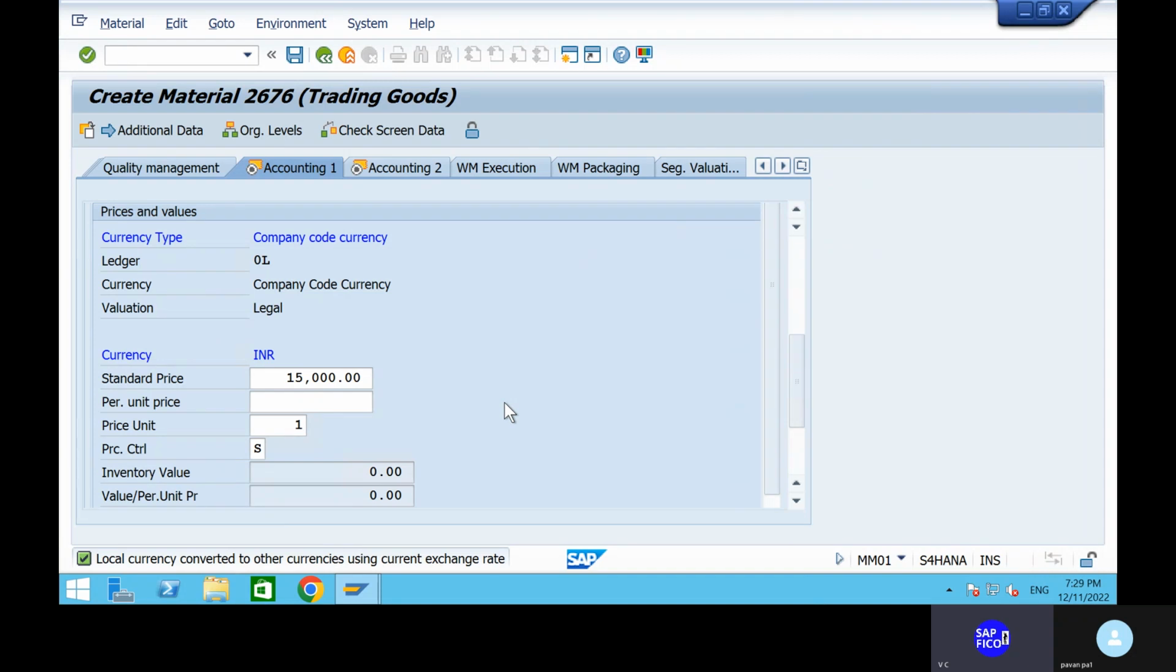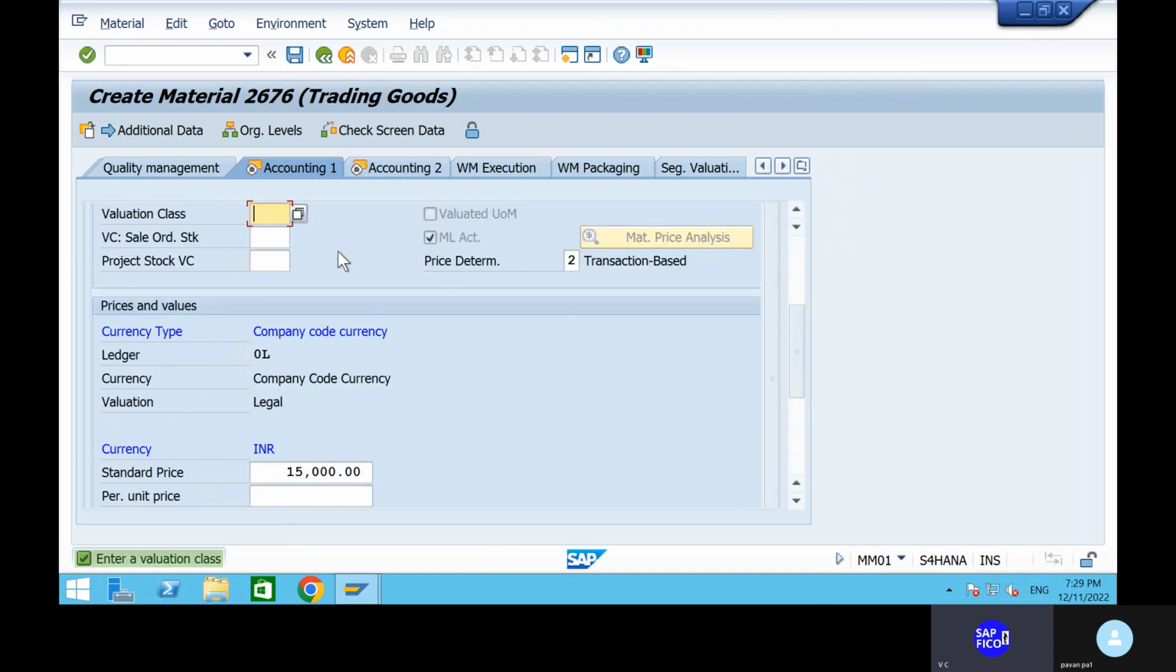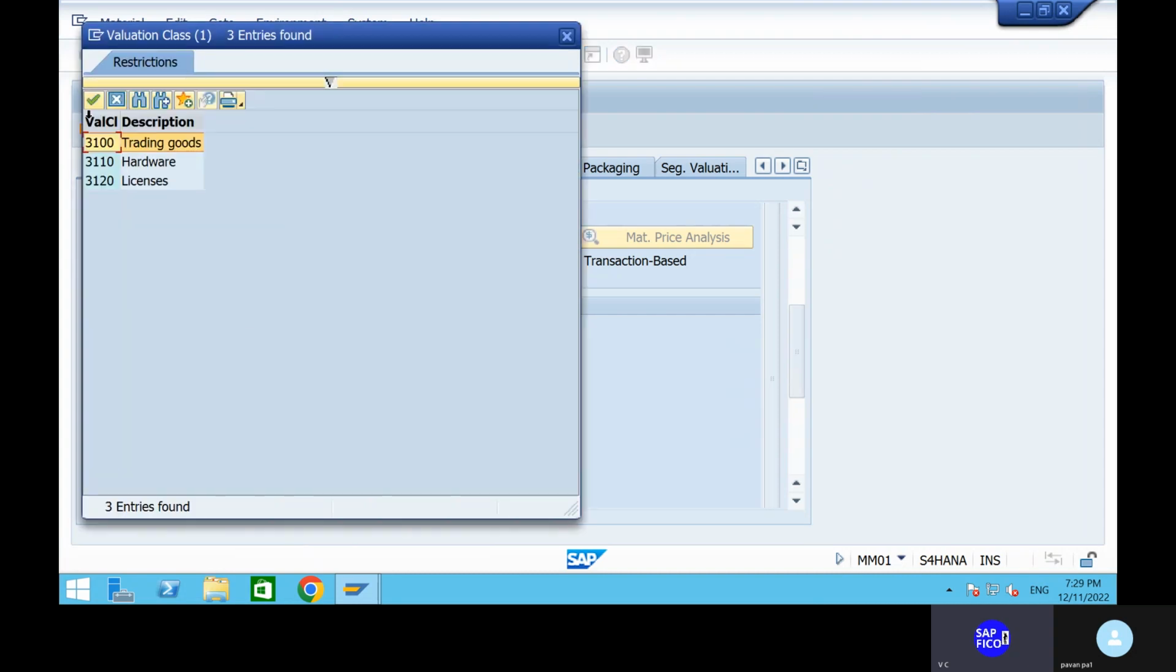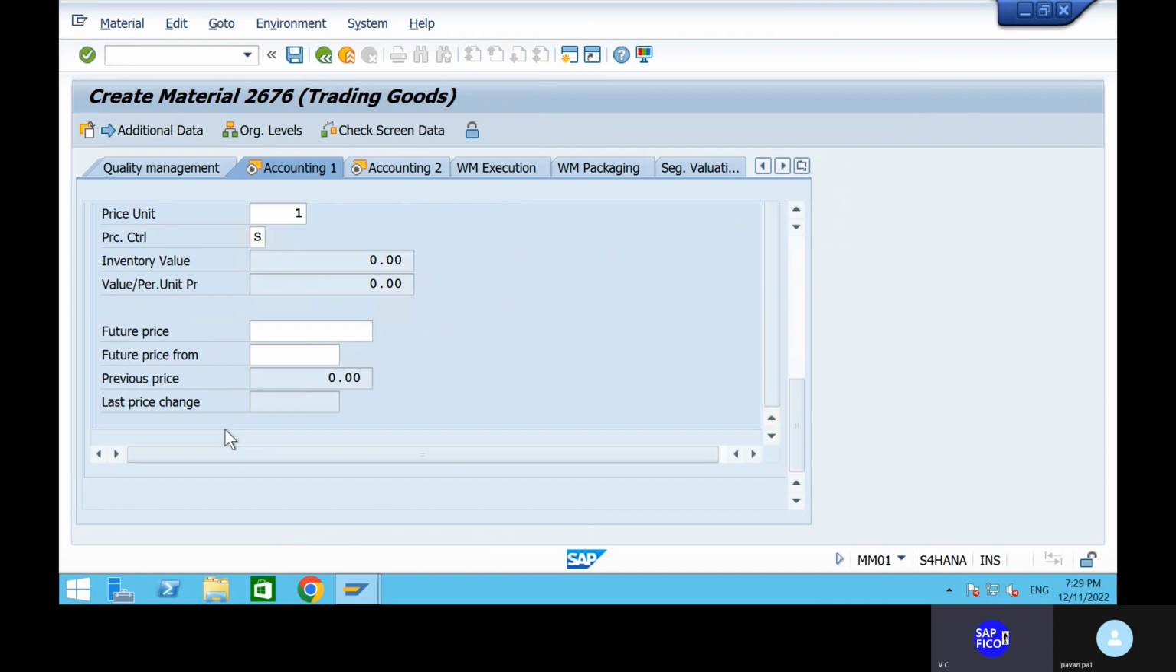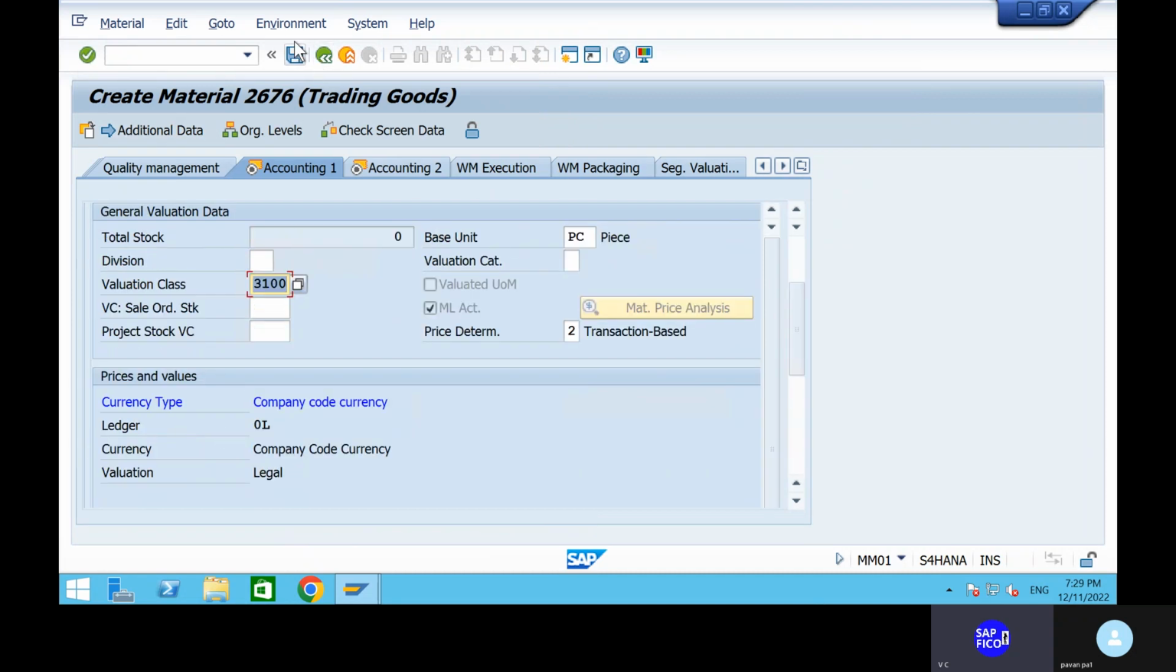Can you go to the save button and save it? No need to give anything. Can you give the valuation class? I think 3,100. That is trading goods. Go to the save button and save it.